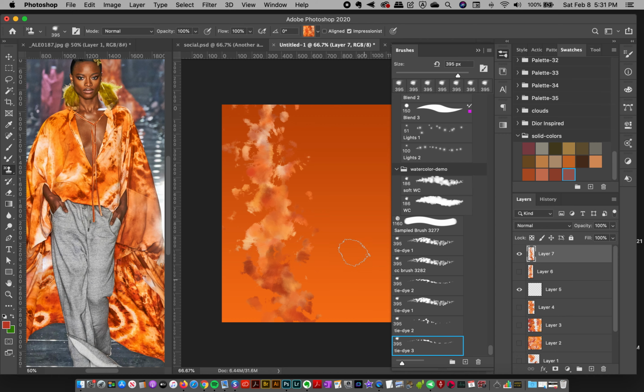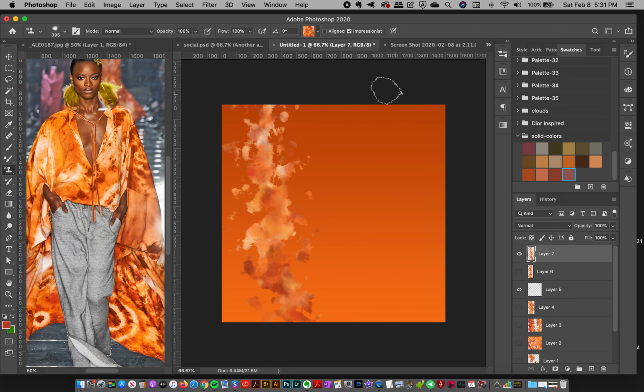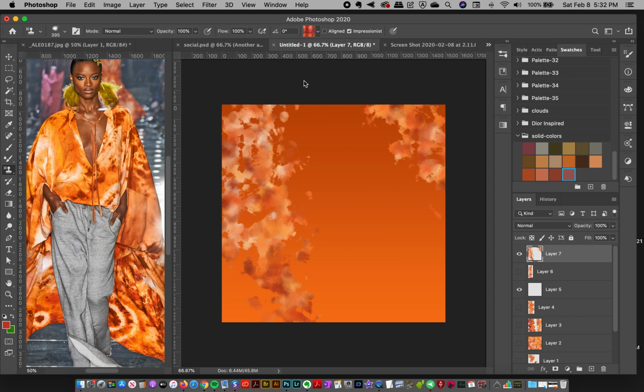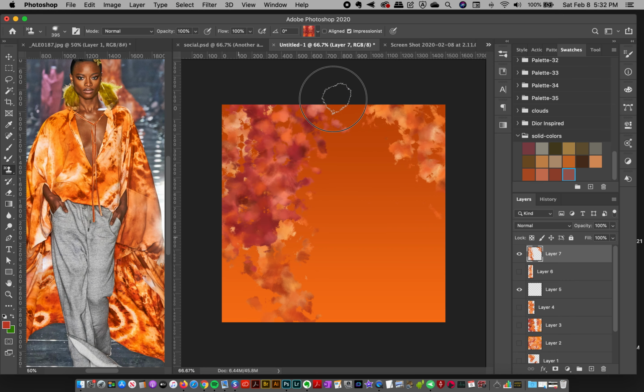So you can have fun with these brushes, and you could make some backgrounds for cards. You can make some social media graphics. There are so many different things you can make. You can make some really cool digital papers, patterns, whatever. So have a lot of fun with this.